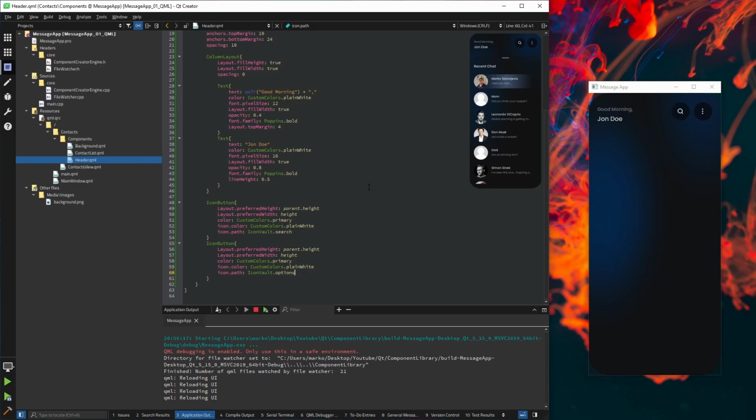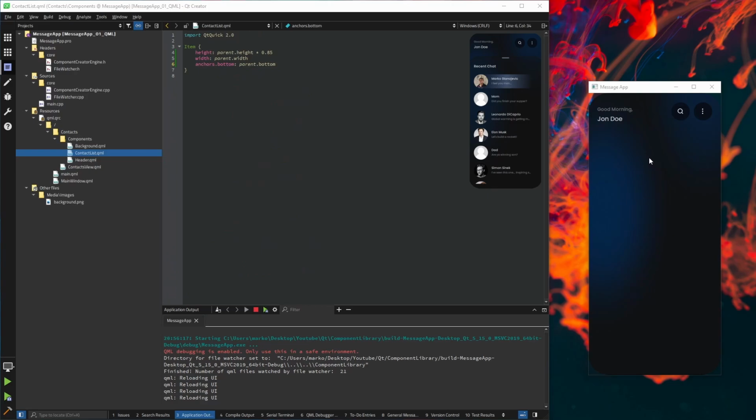Since we already created the contact list, that's going to be our next item on the list. First of all, let's create a background for it. We're going to use a simple rectangle. For this color, I'm not going to use our component library because this is a color that I'm going to use once and never again. So I'm just going to copy the hex code. Set the opacity to 0.5, the radius to 40.